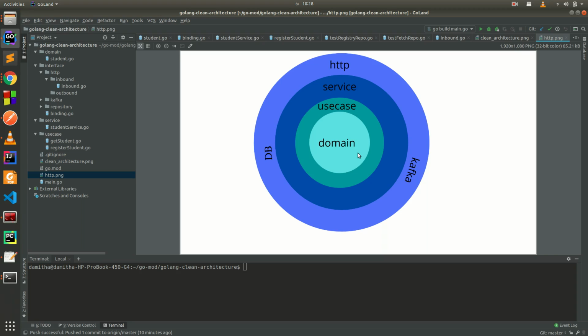Let's quickly go to the code base. I'm going to start from the outermost layer, which is interface. In the interface I have defined the HTTP interface layer. I have split it into separate module packages, actually HTTP, Kafka, and repository. I have implemented the HTTP layer here, and I have also divided HTTP into two packages, inbound and outbound.